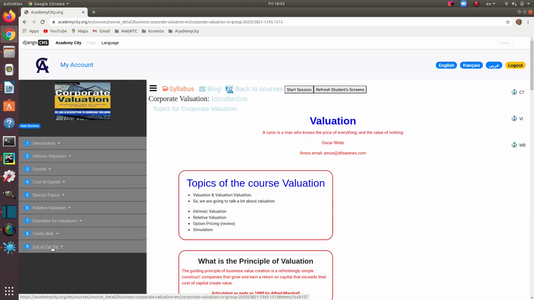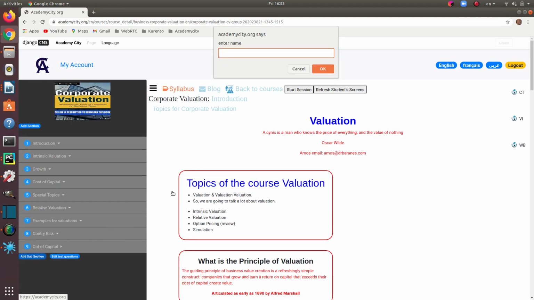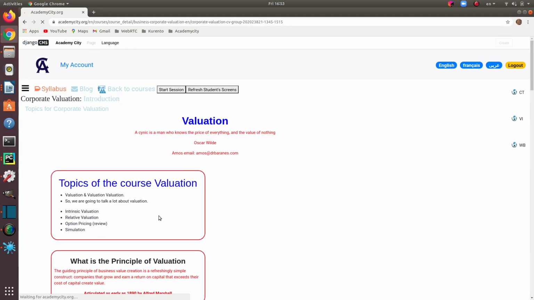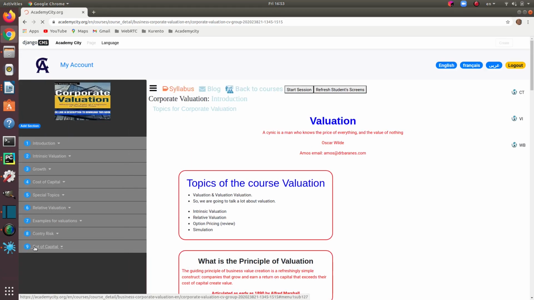Of course, it will be totally empty, and under that, I can add a subsection. And here I can write cost of equity, and that will be a subsection. I refresh the screen again, and I will see that subsection. I can of course add another one, let's say cost of debt, etc.